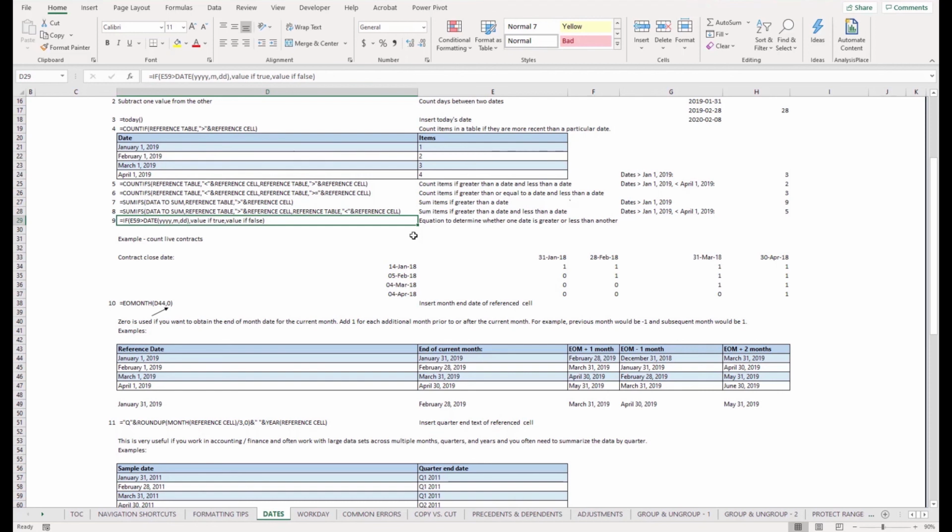Let's move on to tip number 9, using the IF statement. The IF statement can be used with dates to determine whether one date is greater than another date. And if that argument's true, then you can tell the formula to return a specific result. This may seem like an elementary formula, but it's often used in financial modeling.